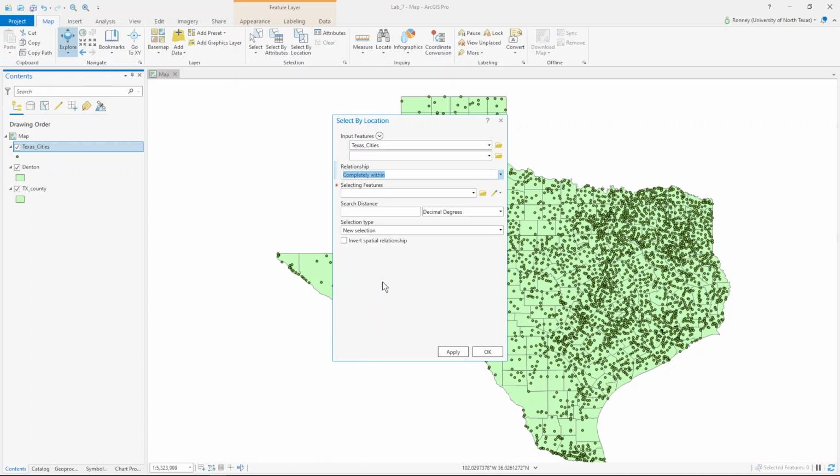Then the selecting features. How are we going to make this selection? It refers to the feature you want to define your selection. And the definition, our thing defining our query is cities within Denton County. So the selecting feature is going to be Denton. Right? It's going to be that county. We've got that separately, right? We didn't have it separately here, so we couldn't make it based on Denton. Now we can because we have Denton separated. You don't have to worry about a search distance, don't have to worry about a selection type or any of that stuff.